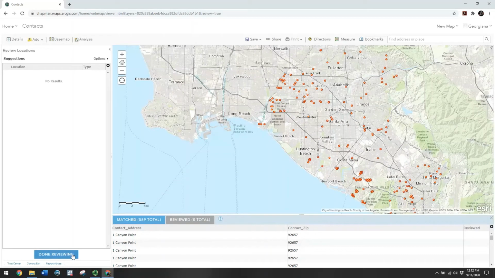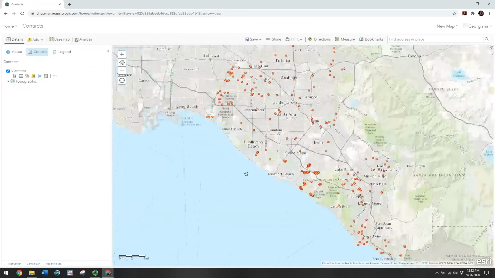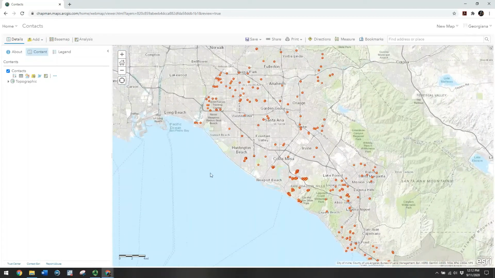Again, you would be more thorough in reviewing your geocoding in an actual geocoding scenario. You want to make sure that the points went where you expect them to go. All right, and so here we can see that again, it's just showing the location. So it's created a map for us, but we're not going to save it.